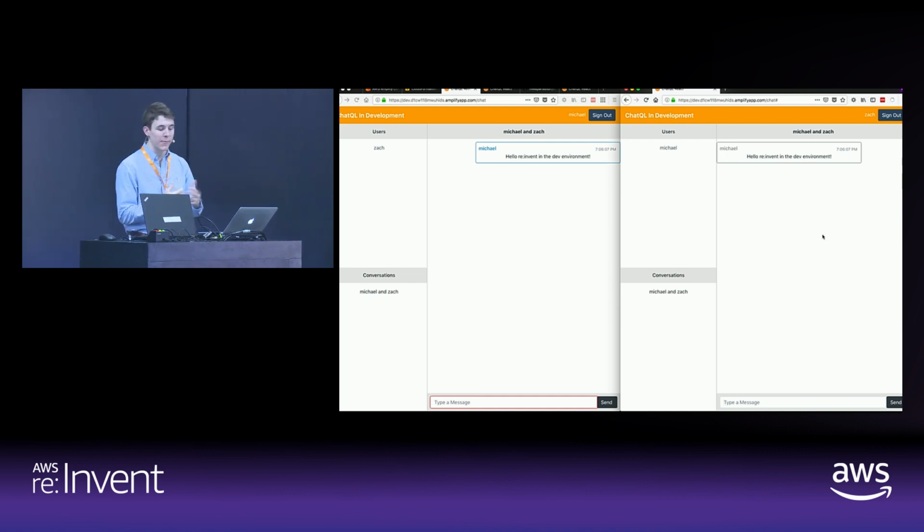It uses the same technology. It deploys on Amplify console. It uses the Amplify framework. And that's pretty much all I have for you guys.